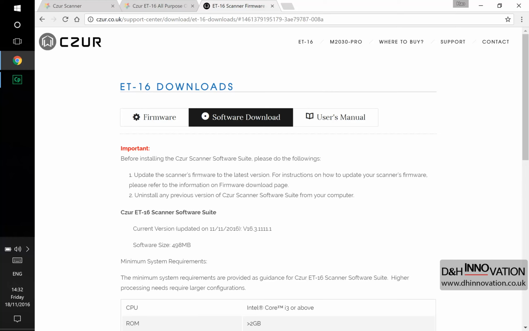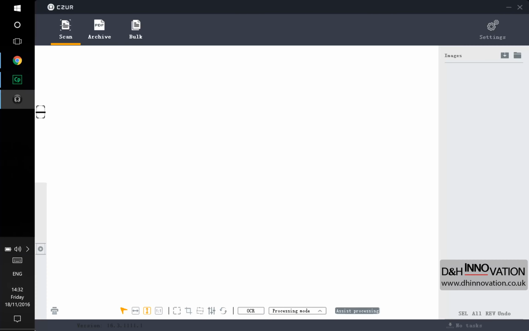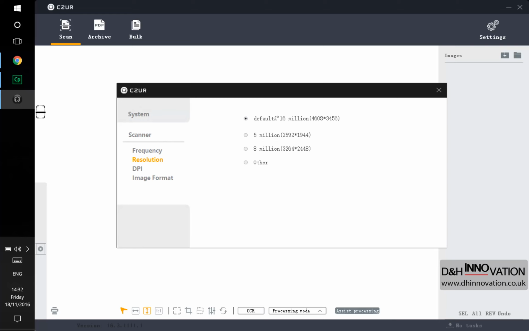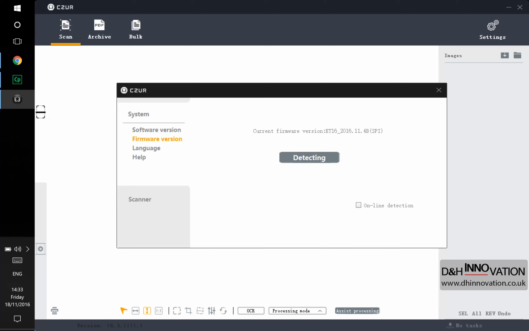Okay, let's start the Czur Scanner software. Choose Scanner, click on the Settings icon at the top right corner to bring up the Software and Scanner Setting menu. Under the System menu, you can review the software version and Scanner's firmware version. As you can see here, this is the latest Czur Scanner software, version number 16.3.1111.1, which was released on 11 November 2016.